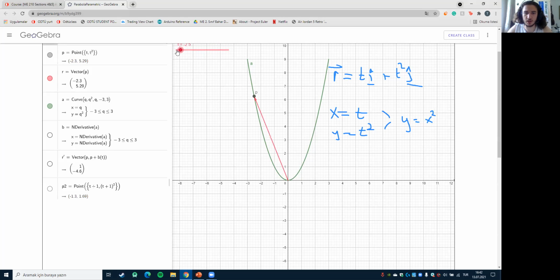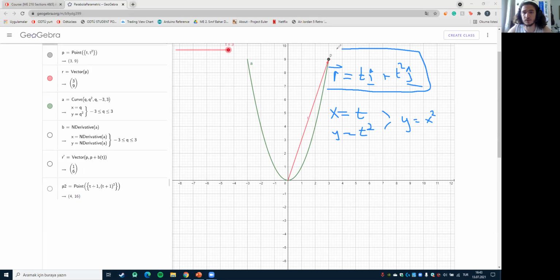And you can see the r vector is tracing when I change the t values. So this is the idea. It traces the parabola. This is how we define curves. But there's one important note here. This is not the only way we can define y equals x squared. There are infinitely many ways to write it.